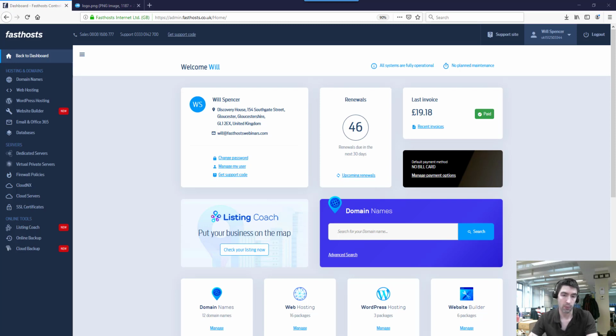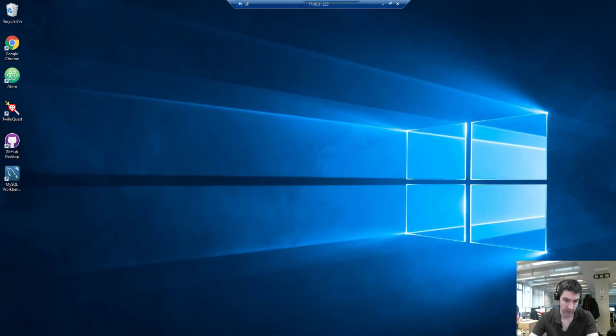So I've got MySQL Workbench installed on one of my servers, so I'm going to use that, but the process will be exactly the same. So just connect to that.